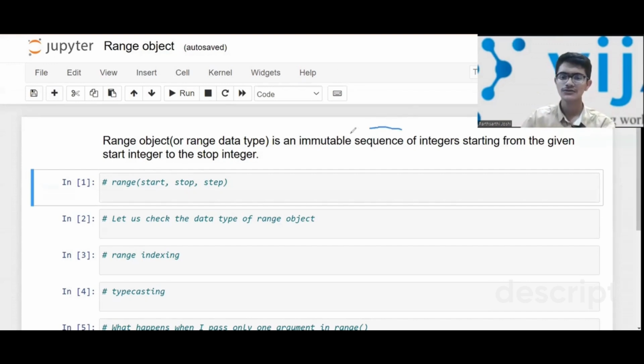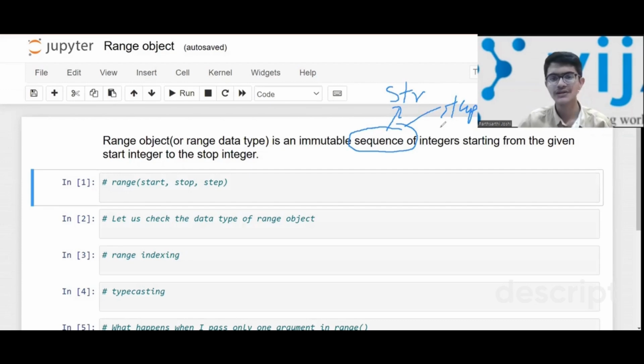What are sequences? Sequence data types. What are sequence data types? String, tuple, list, set, dictionary. These are all called sequence data types because they have some number of elements. A string has some characters, which are its elements. A tuple has elements. It is not only having a single value. List, set, dictionary. These are all called sequence data types, right? And range is also one of the sequence data types, right?